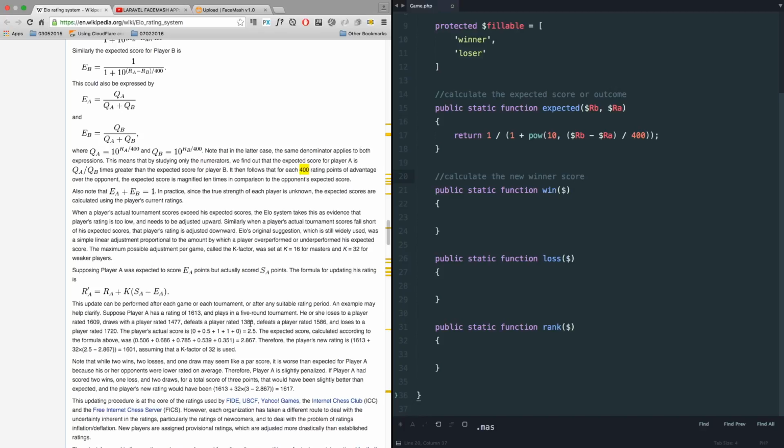Then it has defeated a player, so it's going to be 1. It defeated a player again, so it's going to be 1 again. And it has lost to a player, so it's going to be 0. So the total score is going to be 2.5, because they played 5 games. We're going to be playing 1 game, so in our game it's going to be 0 or 1. Anyway, let's continue with this example first.